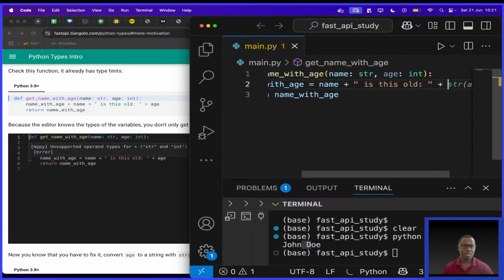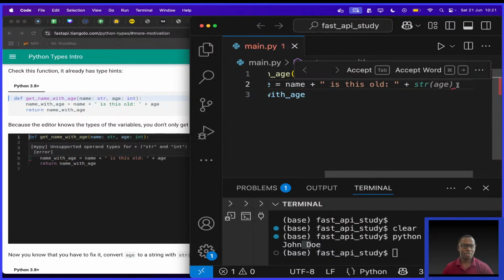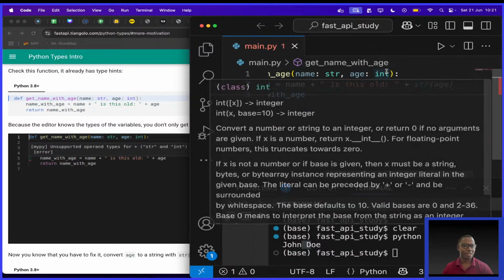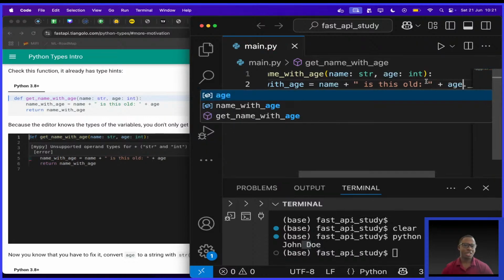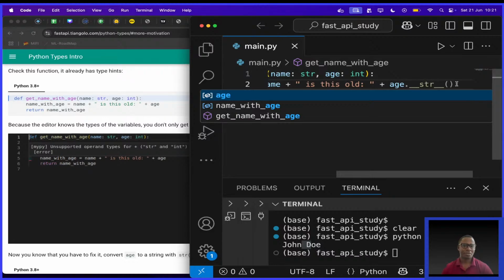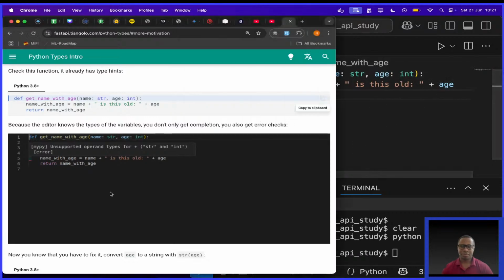Actually, did you see that? Are you seeing this? The AI autocomplete is actually trying to convert age to a string, which is actually smart because it already knows that age is an integer, okay, from the type hint here. So saying name plus age would cause an issue, okay? Look at what they're doing. They're trying to call that magic method __str__ to convert age to a string. Yeah, I think this is the advantage of having the type hints.